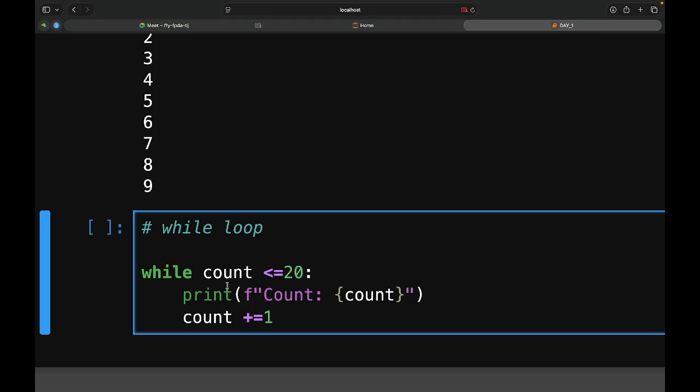So basically what this does is it will check until 20 comes, and it will print count, the numbers like 1, 2, 3, 4, 5, and every time it prints that count, for example the count is 1, the next count will be count plus equals 1. Means for example the number is 1, then next time it will print 1 plus 1, 2. So this is how it works.